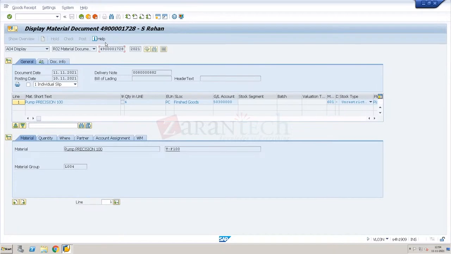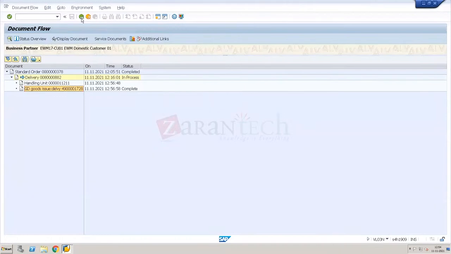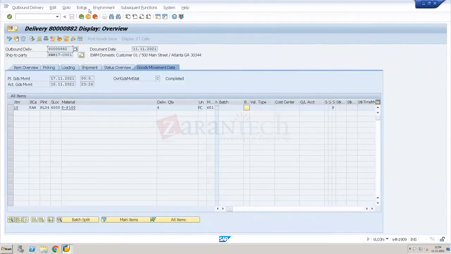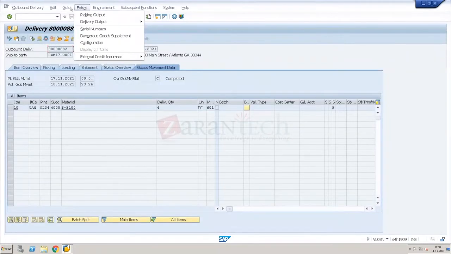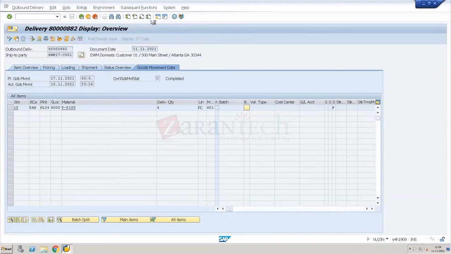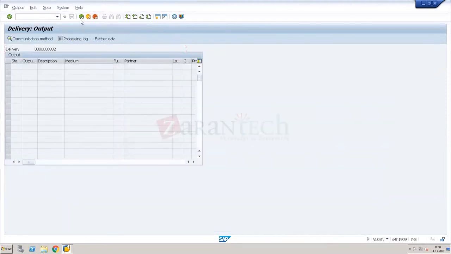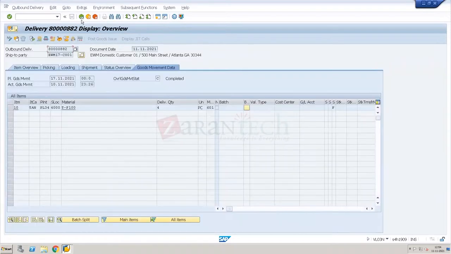There will be print at a TO, at a warehouse order level. And once you do the goods issue, you have two options. One, you can print the bill of lading or packing slip on the EWM side through outbound delivery, or we generally print it from here. Output determination, from here, type delivery output header. So ideally we would do it from ERP, but you can also do it from EWM.